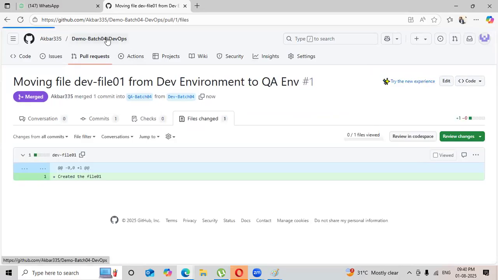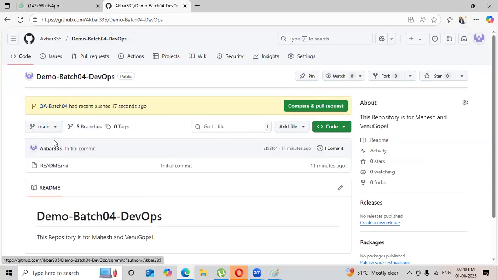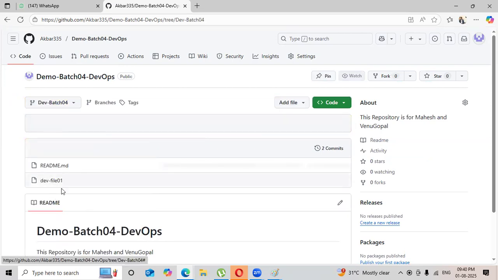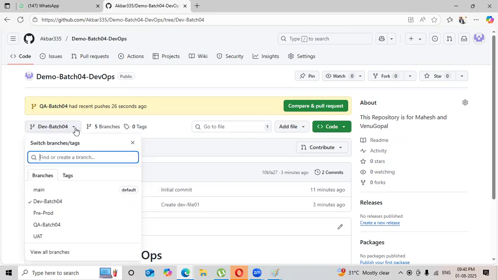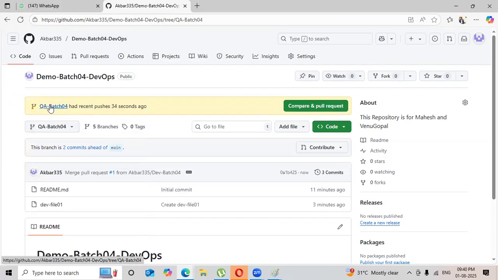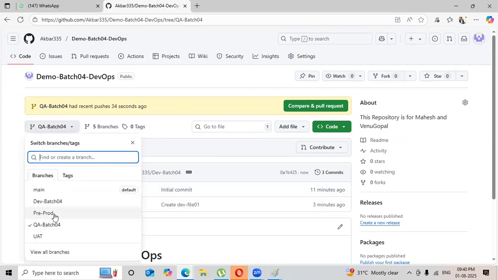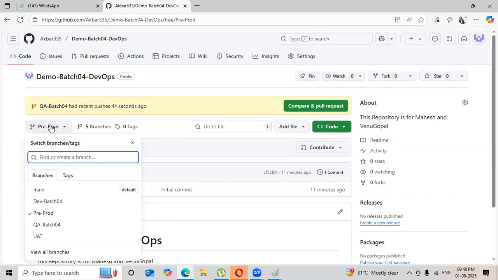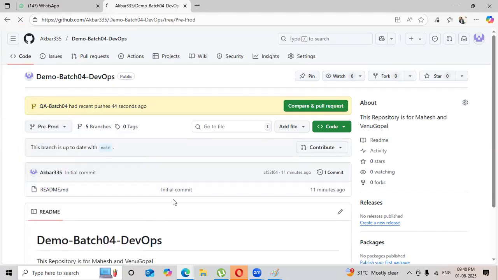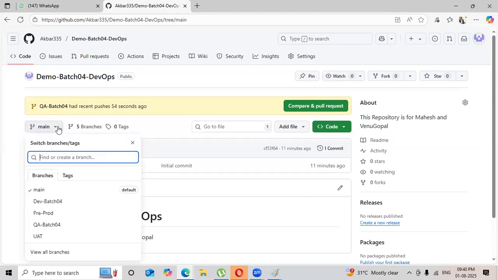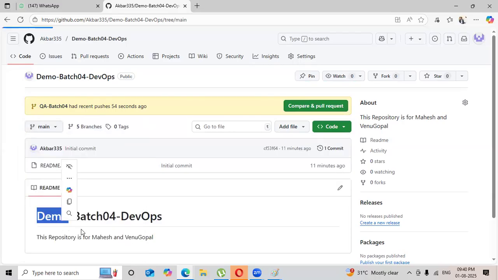Okay, I'll go to my repo. In my repo, whatever is there in my development is expected to be in QA also, correct? That's what we did, right? See, the development file has moved to the QA branch also. But this development file is not available in pre-prod, because we have not yet moved it, correct? And what about main? Main also we have not yet moved it, correct? So you guys are following me, right?